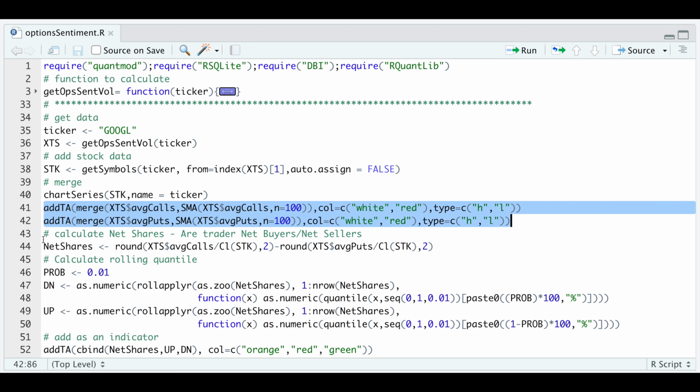Now I also wanted to add two indicators. One will be the net shares. For each trading day, I'll take the dollar volume for my calls and divide that by the stock's closing price that day, and I'll be subtracting that by the put dollar volume divided by the stock's closing price, which will give us the net direction of where people are making their bets.